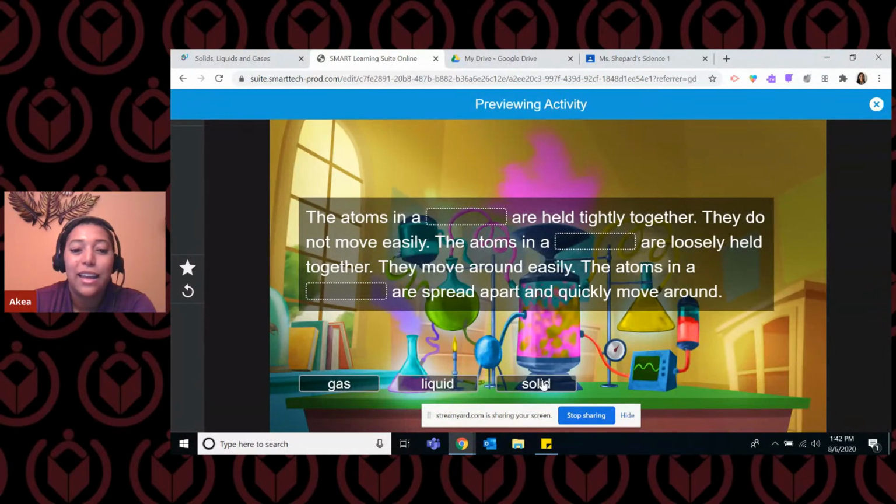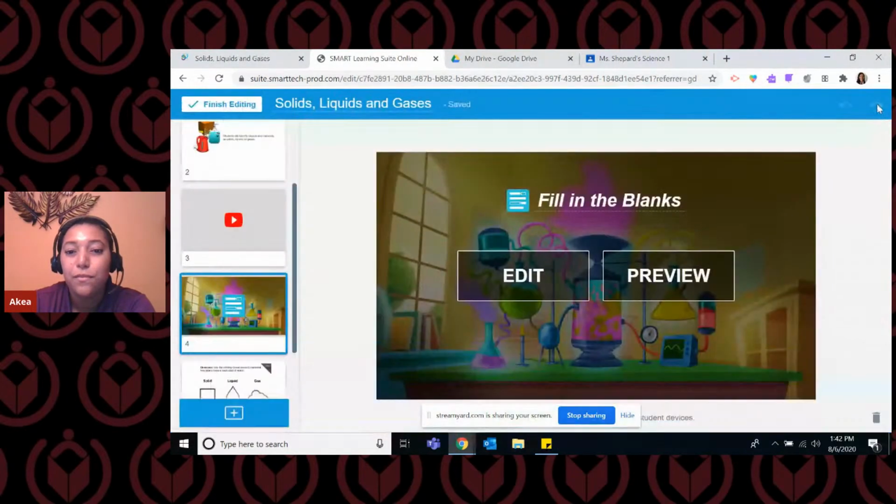The atoms in a solid are held tightly together. So we can see this check mark here in the corner means that this answer is correct. What happens if we get it incorrect? The atoms in a blank are loosely held together. Let's do gas. And it bounces right out. So I can see that this activity is made to give the student instant feedback and to reinforce those definitions of the 3 states of matter.